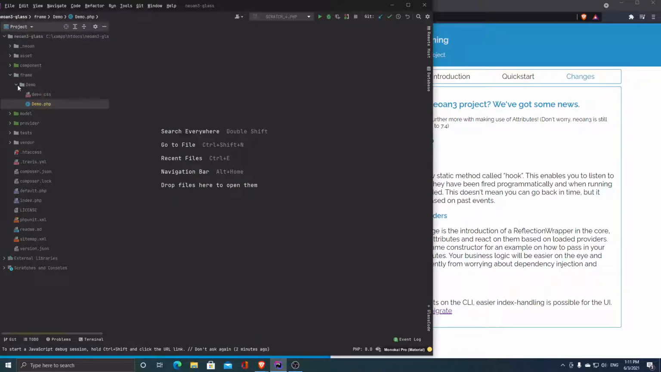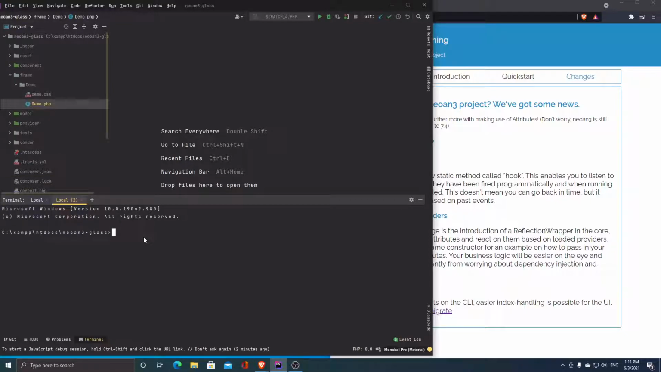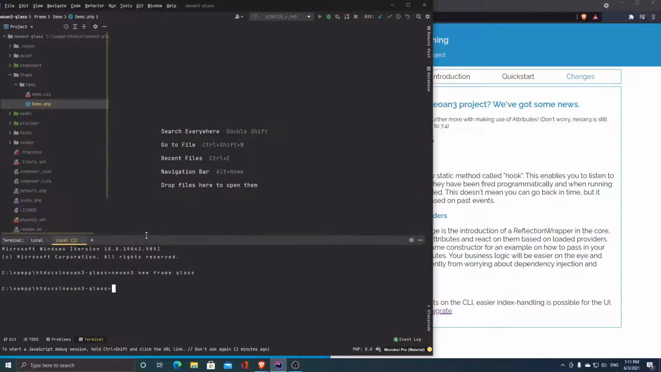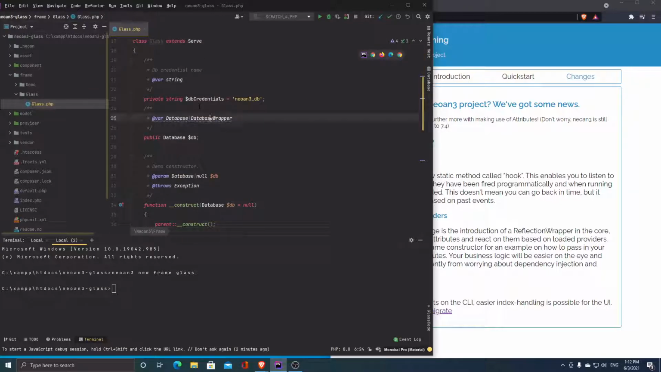So let's close this. Let's jump into a terminal. Let's maybe open up a new one, let the development run. And simply say, okay, neoan3 new frame, and let's call it glass. Okay, no feedback here, but if I close this, you will see that I have another folder now in frame called glass. So let's see how a folder comes into here.